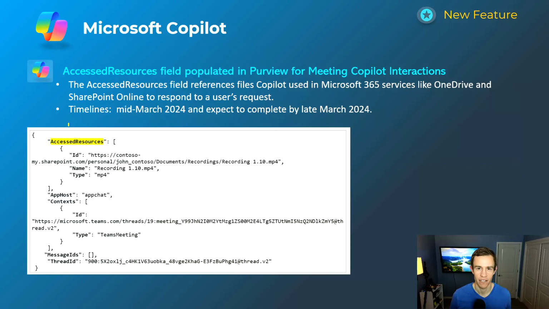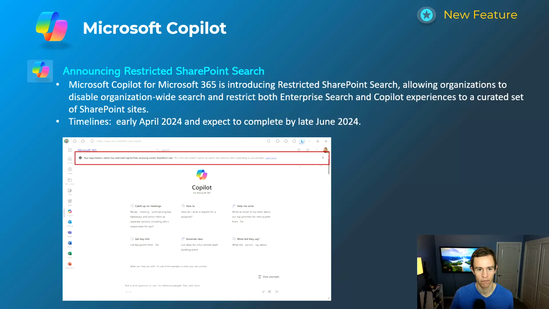The next two functionalities here are security features for Copilot I think are important to understand as admins. And we get back to just data privacy concerns and things like that when we talk about Copilot. So this is allowing you with Microsoft Purview to look at this access resources field as part of an audit. So you can see exactly what Copilot was serving up to a particular user and identify maybe if that was sensitive documentation that they shouldn't have had access to. It's all part of a continuous improvement plan if you think about your data governance strategy and just security overall if you're implementing Copilot today. This will happen mid-March, be complete by late March.